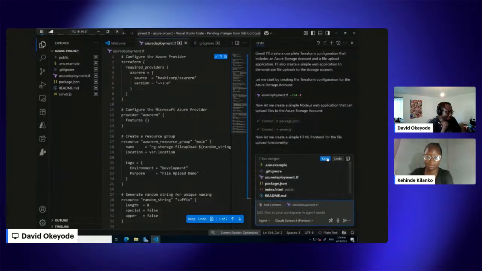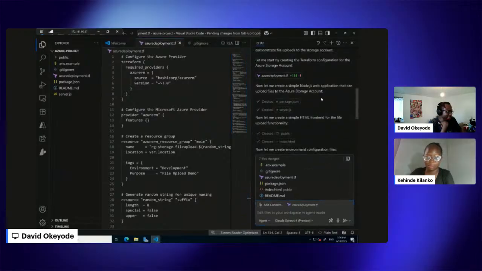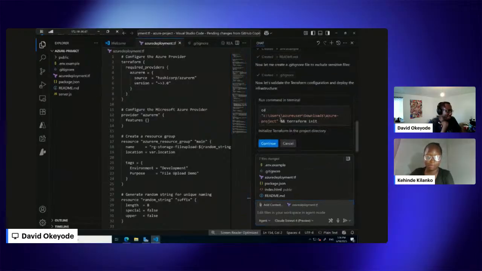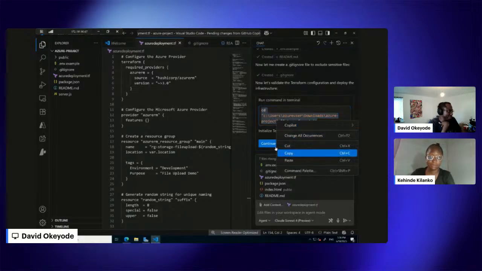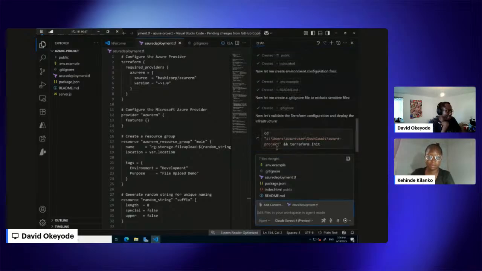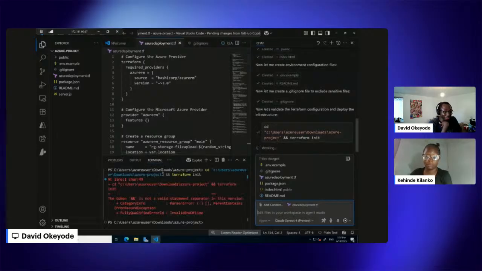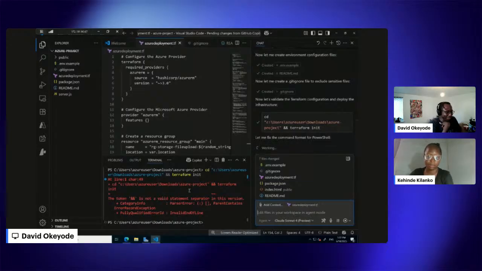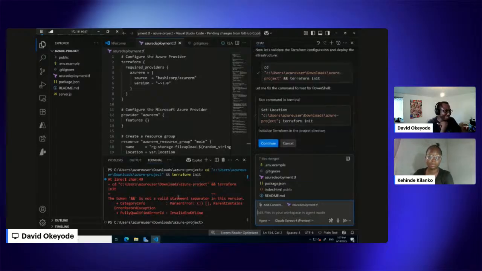I can go ahead and keep all of that, and it's giving me instructions on how I can run it. It says just go here, run this command in the terminal, and we can use that to validate. So actually I can go run that. I can click on continue, and it will actually run that for me. You can see it's running that, and it's saying, hey, I'm trying to run that, but in this case, I don't think I have Terraform installed on this system. So in this case, it's going to fail. But that's the power of the agent mode.